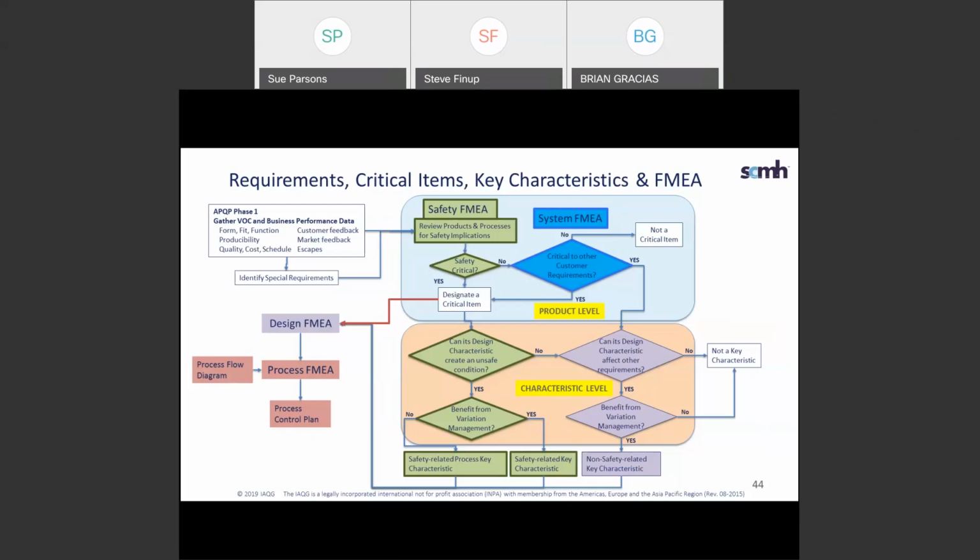Note that a requirement of 9145 is to ensure traceability of the CIs and KCs through the various analyses. This can be accomplished by defining a CI or KC master list and using a common numbering scheme. So that really briefly covers the description of DFMEA. I'll turn it back over to Brian.